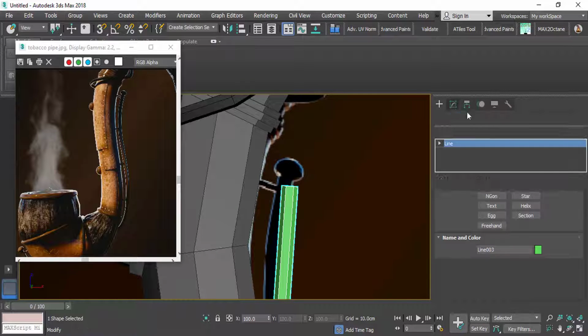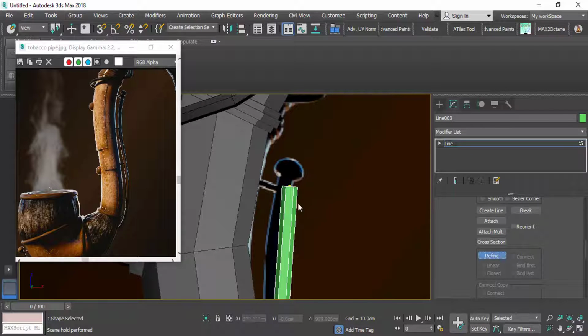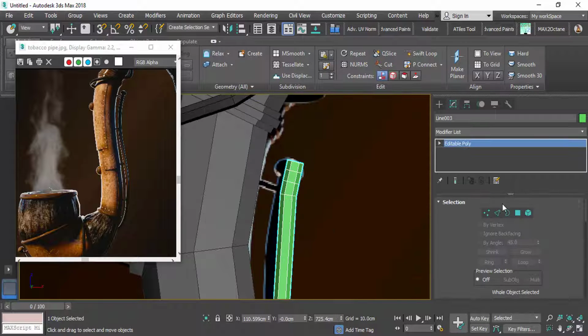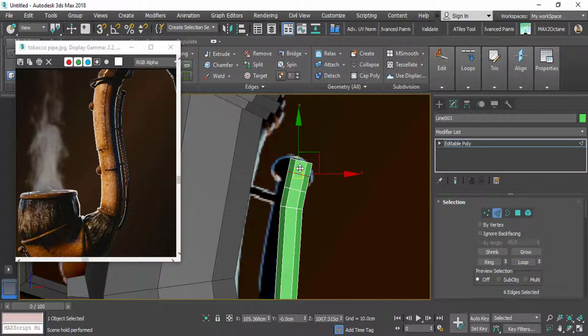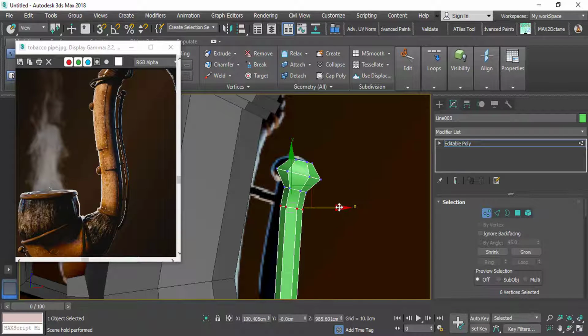Alright, let's again add a refine in here, move it in there, something like that. Add another one and another one, something like this. Let's convert it to editable poly and select this loop and scale that. I love it. Select these vertices, move it a little bit.